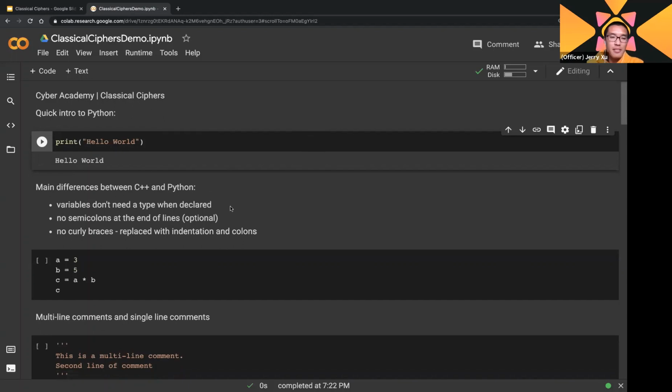So the main differences between C++ and Python is that variables don't need a type when you declare it. So you can say something like a equals 3. You don't need to say int a equals 3. There's no semicolons at the end of lines. It's optional. It's necessary in some specific cases, but most times you don't see semicolons at the end of lines. And there's no curly braces at all. It's been replaced with indentation and colon.